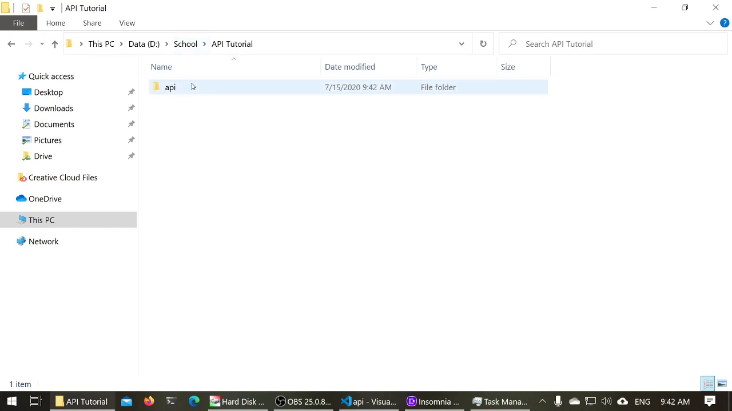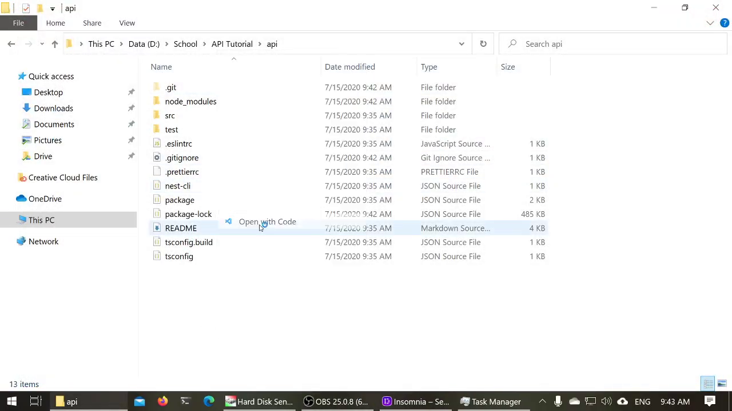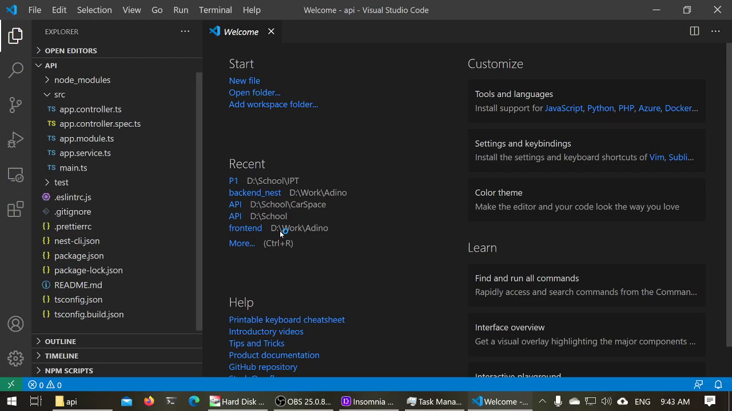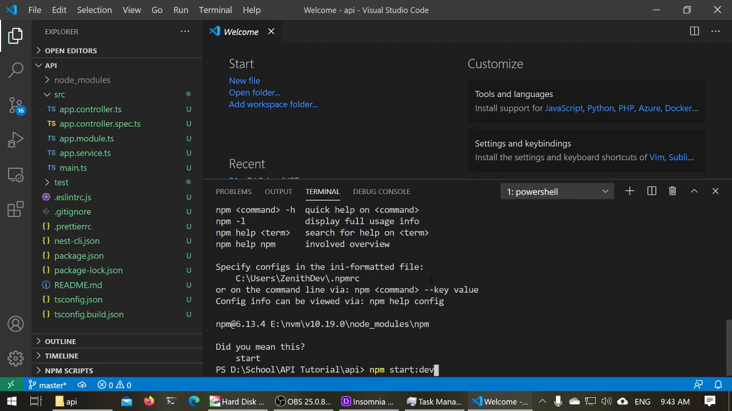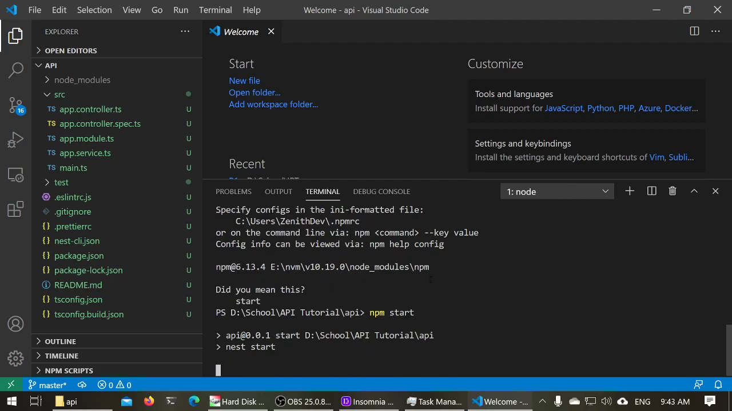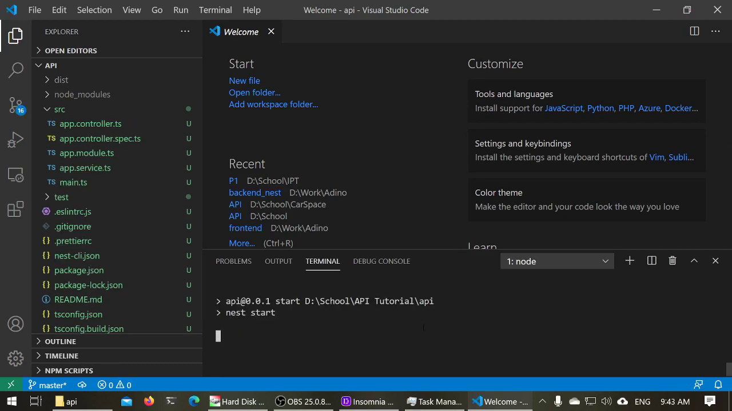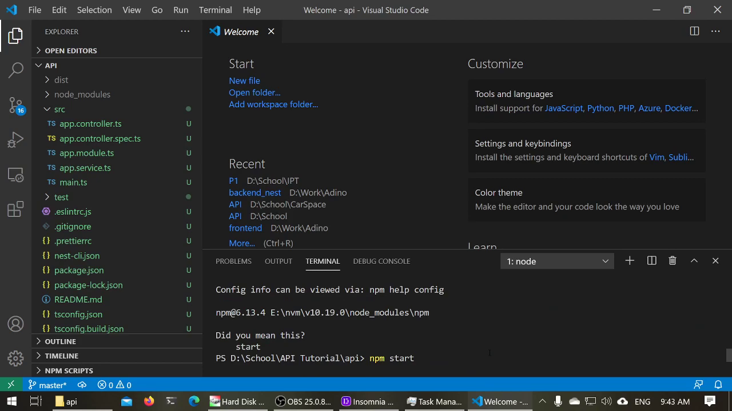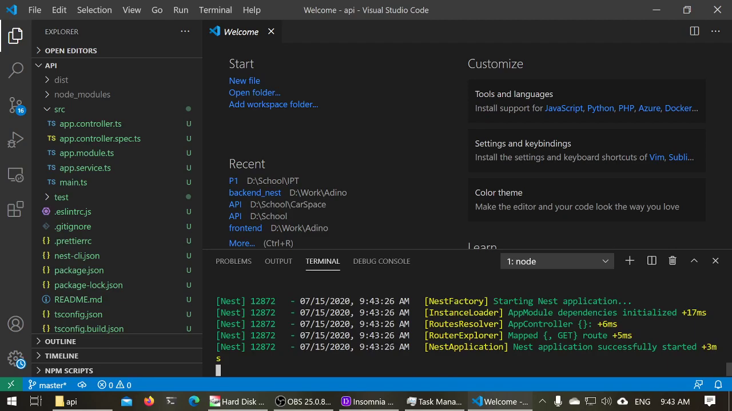And to make it easier, if you have Visual Studio Code, you just right click, open with code, and then it's right here. So you do terminal, new terminal, and then you could do npm start dev, or sorry, npm start. There we go. And there, the application is already started.